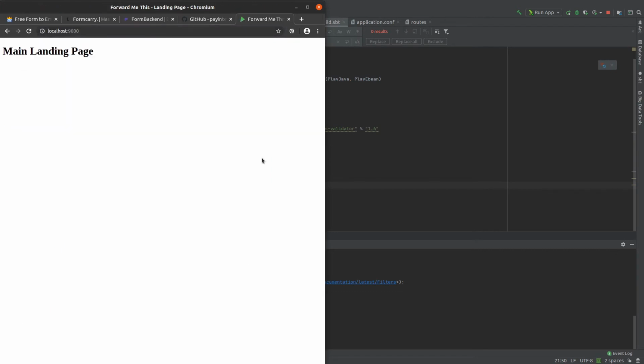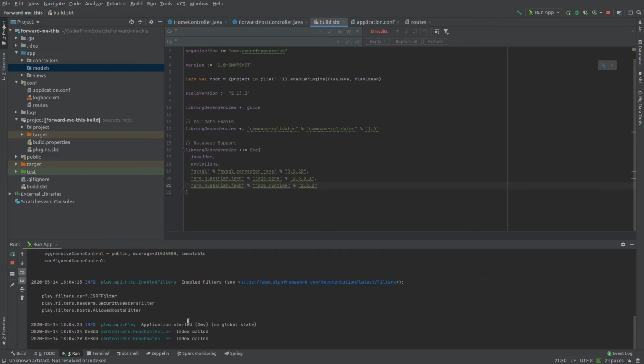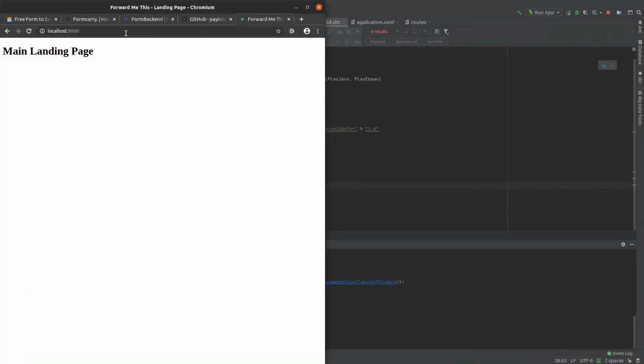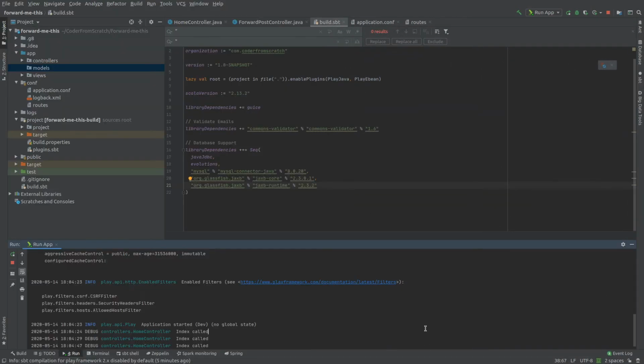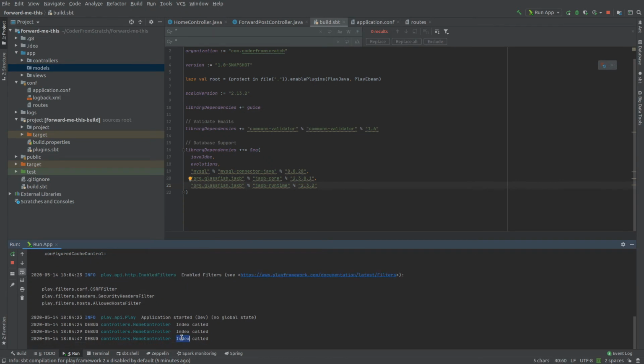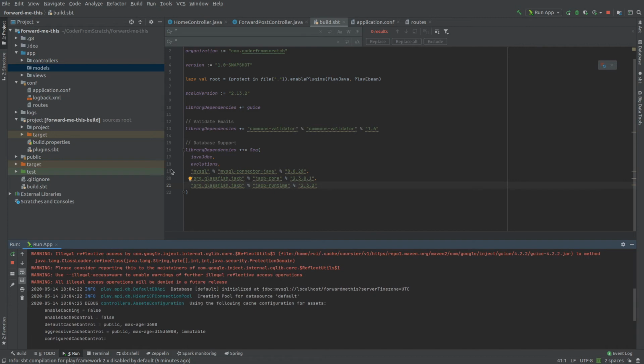Localhost this, and it's working. Perfect. The reason why we see two index calls is because every time I start this, my other browser that I have opened, it opens straight away the page. So we got two calls, one from that other browser and another one from here. But if I do it now like this click, you see I only get one call incremented.